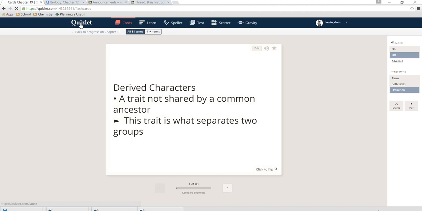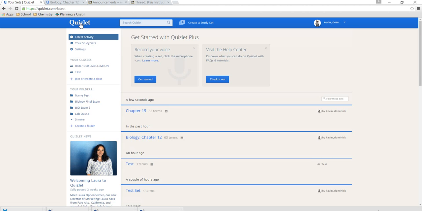But this is Quizlet, and it's what I use over several of my classes, and I find it a very useful tool. So I hope you found this tutorial useful, and hopefully you plan to use this as well for your classes. Thank you for your time.